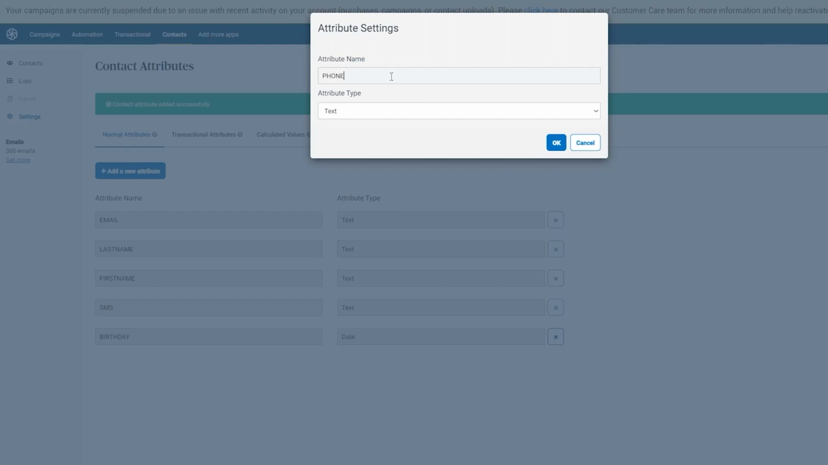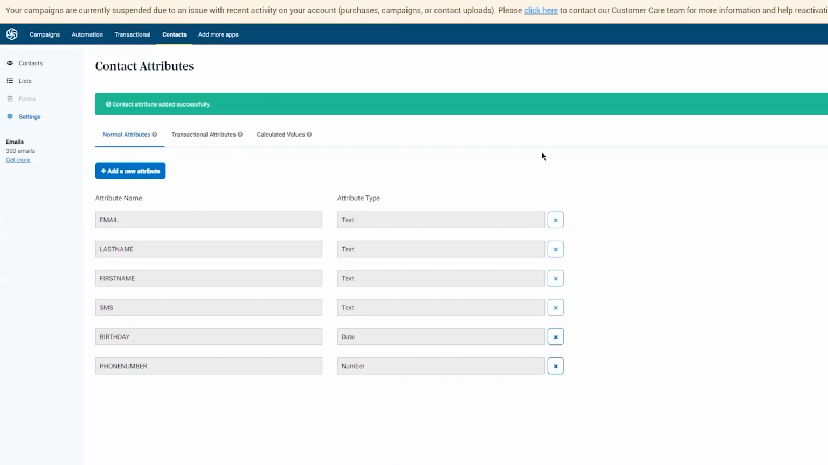Let's go ahead and ask for the phone number, as so. And obviously the attribute type is number, so we're going to go with that and click on OK. And look at that, we just added a phone number attribute with the attribute type number. So basically it's pretty easy to get along with the contact attributes.